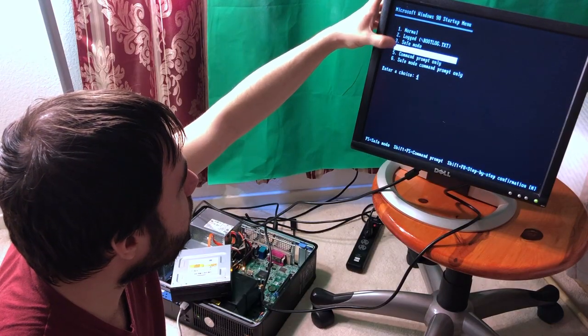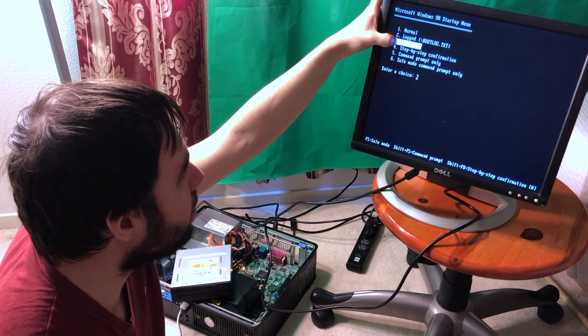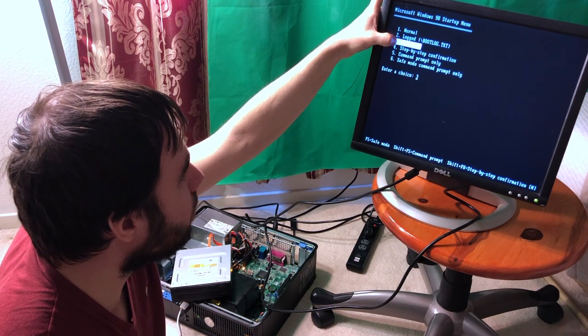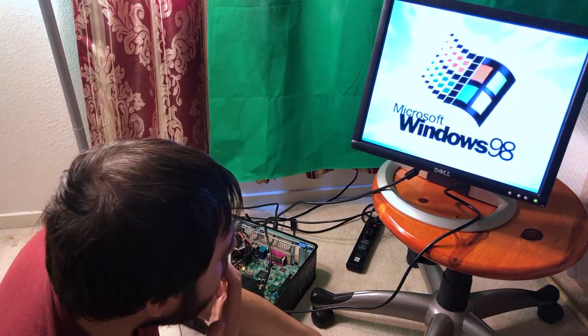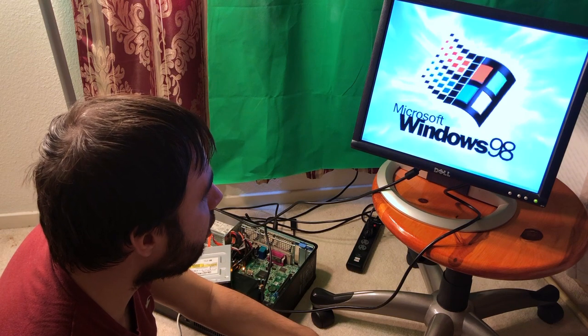And we can try safe mode in case it actually works. Let's try safe mode actually. I think the mouse will still not be detected in safe mode.